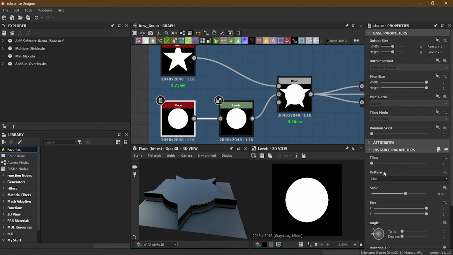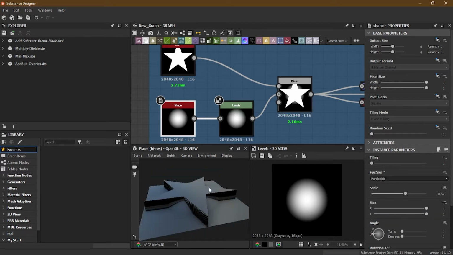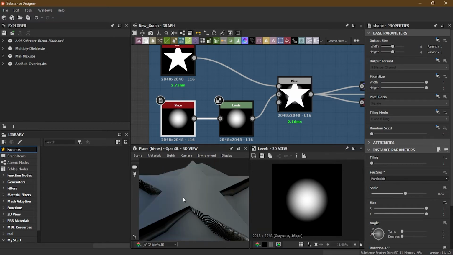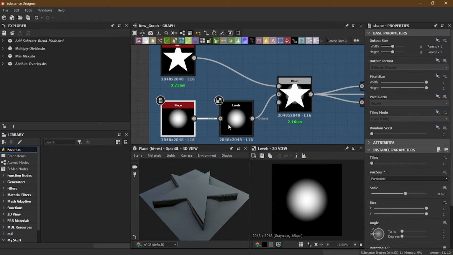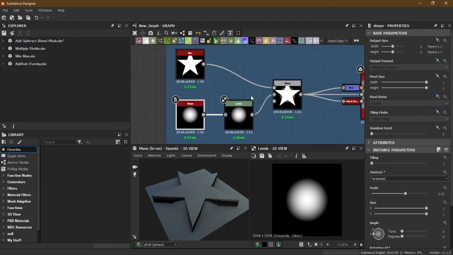If I go to the shape and change it to maybe a paraboloid, okay, I have the paraboloid here, and you can see the shape is just like this, and this is how it is creating the add effect with the levels. Everything stays as it is. They just join together without any sort of distortion. So it's quite simple to use.